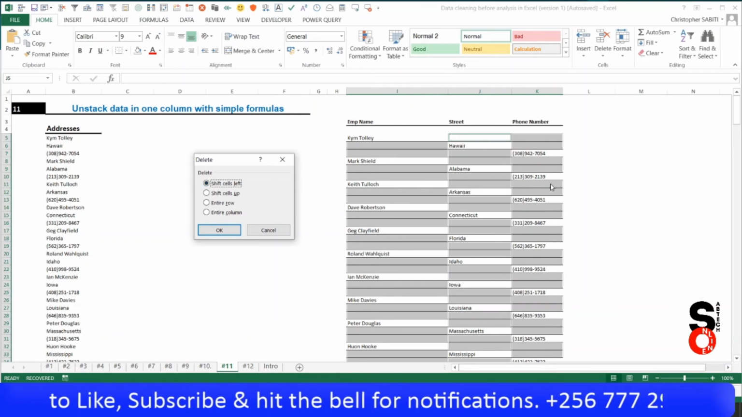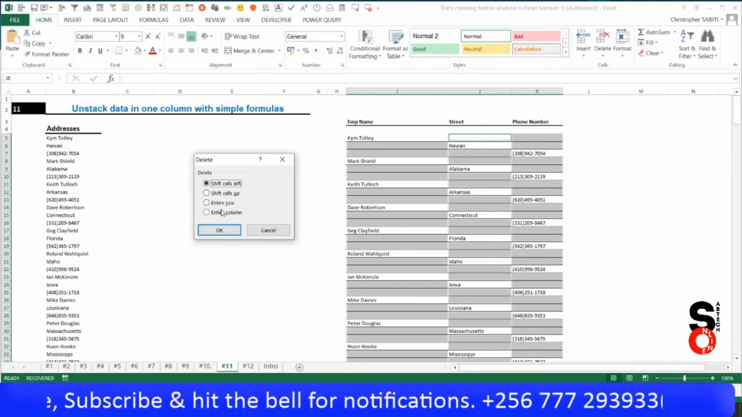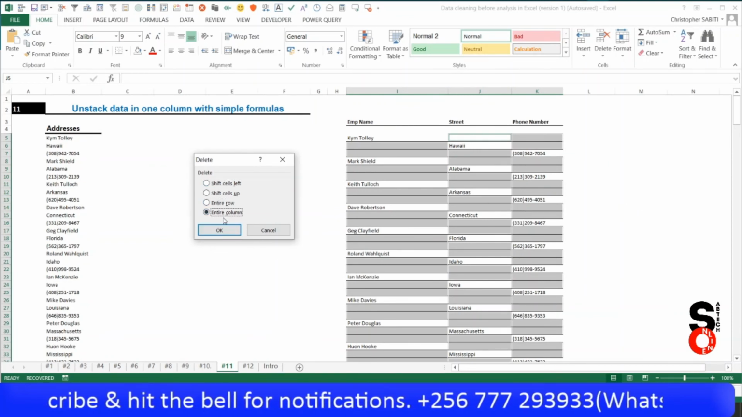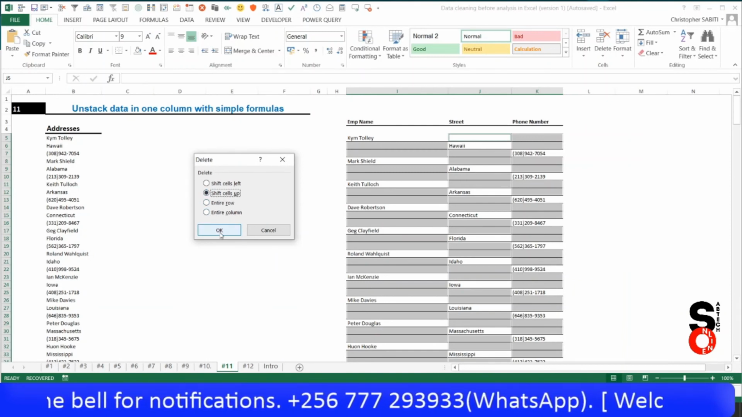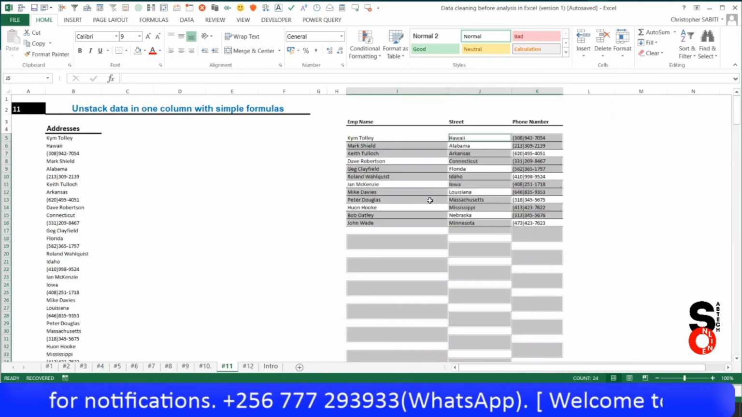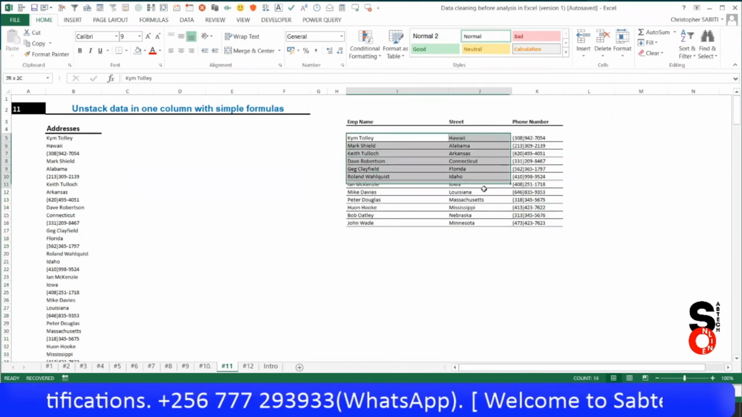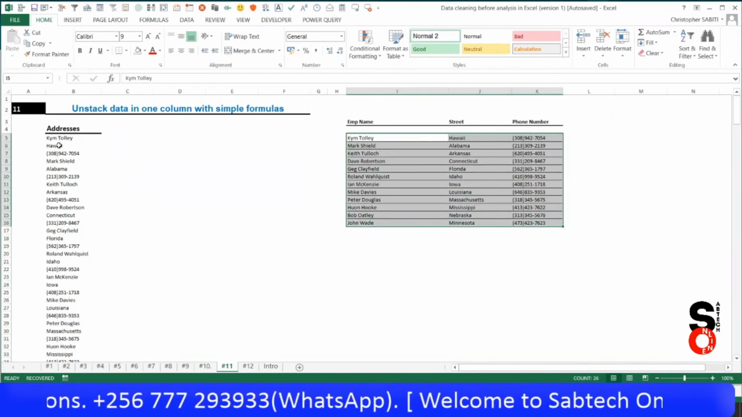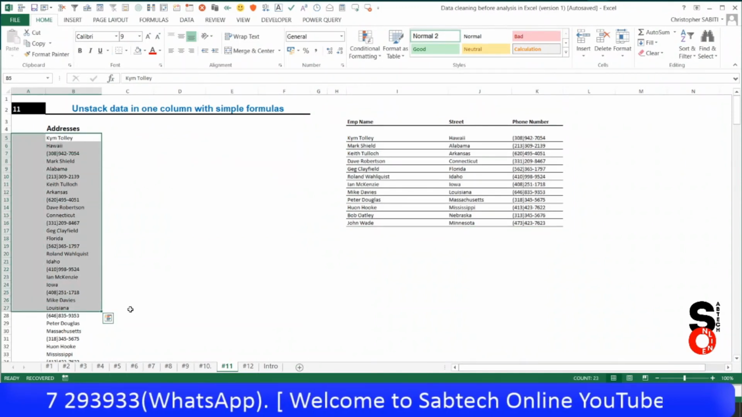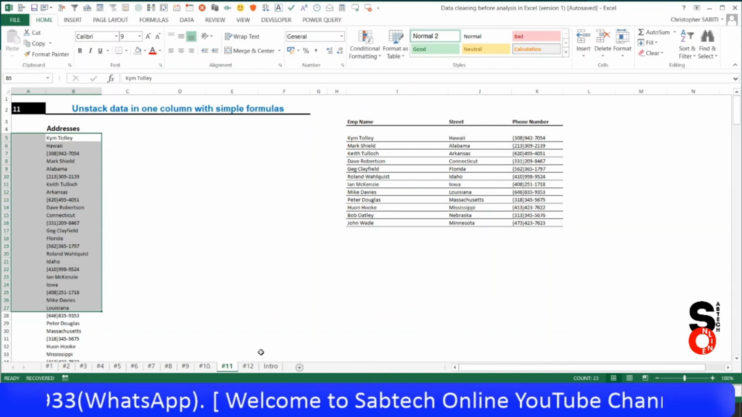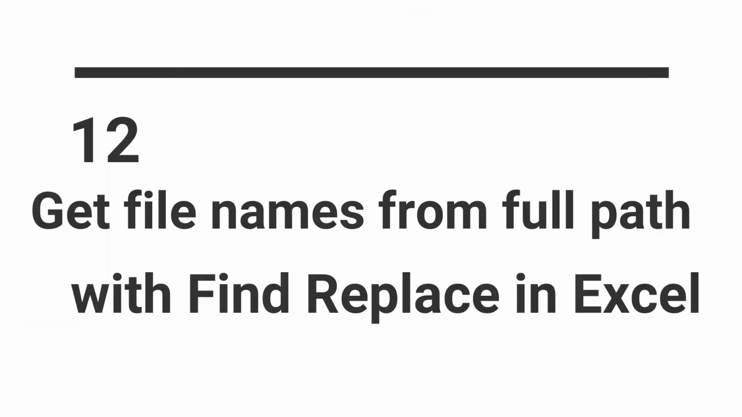Control left means that when you delete, the data shifts on the left. Deleting rows and columns, you know that. So when we delete cells and it pushes them on top, those ones remaining with data, we shall say okay. And guys, this is our data, well cleaned from this junk of data we downloaded from another system. So that is it, guys. Now we move to number 12.